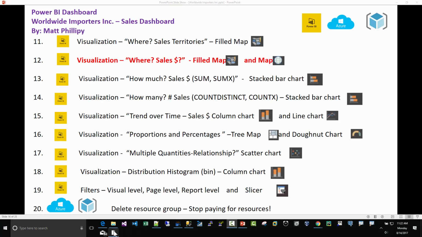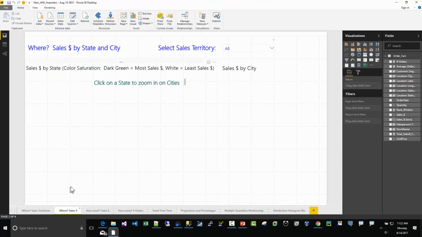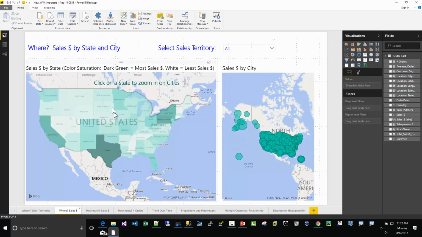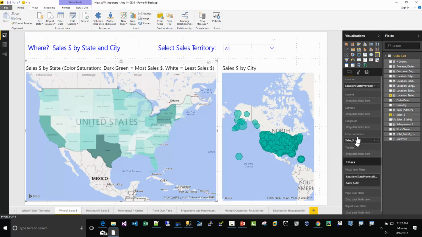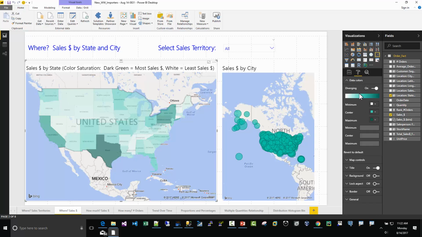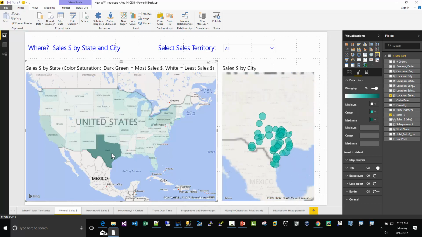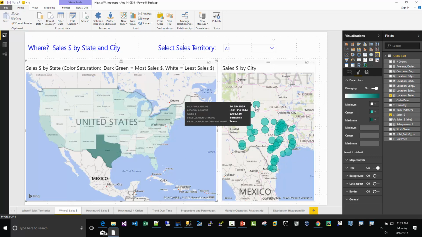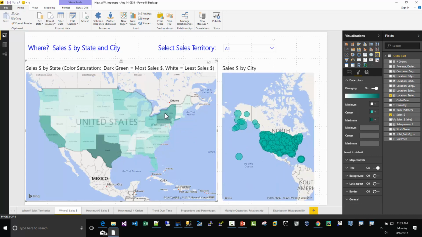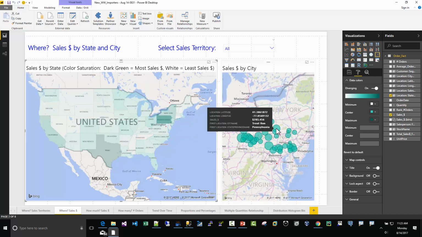Step 12, the question is where are sales dollars. So a filled map and a bubble map. We've got two maps here, one filled map with color saturation. So this is dollars. I like to use green for the color saturation right here. You obviously can set that back here. So for money, I like to use green. This is interactive, so if I push Texas, it will zoom in on the bubble map, and then the tooltip will tell you which city and the sales dollars. So if I just unclick here, let's check out Pennsylvania. Zooms in on Pennsylvania, and I get a bubble map with the tooltip with the information.